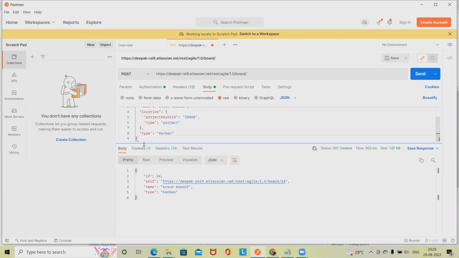So this is how we create our board using Jira REST API, which will help you create it through the backend. Generally, for doing this activity, we need to have proper permissions. Without that, we won't be able to achieve this activity. So that's all about how to create a board in Jira using REST API.